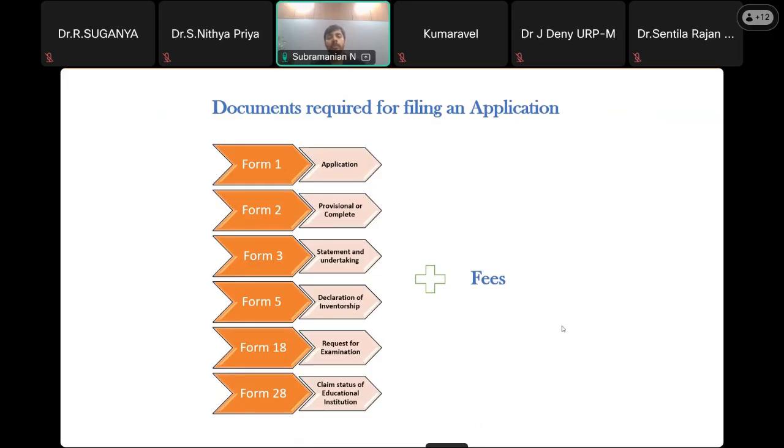So you are working in an education institute. The education institute is the applicant, and others are inventors. So you want to declare that you are all the inventors. Form 18 is the request for examination. Once you apply for a patent, then we want to request the examination. Then form 28 is the claim status of the educational institution. So these are the major forms we require when we file the patent application.